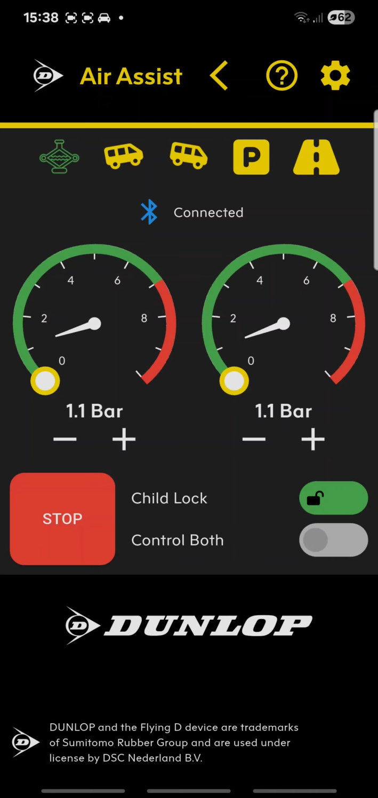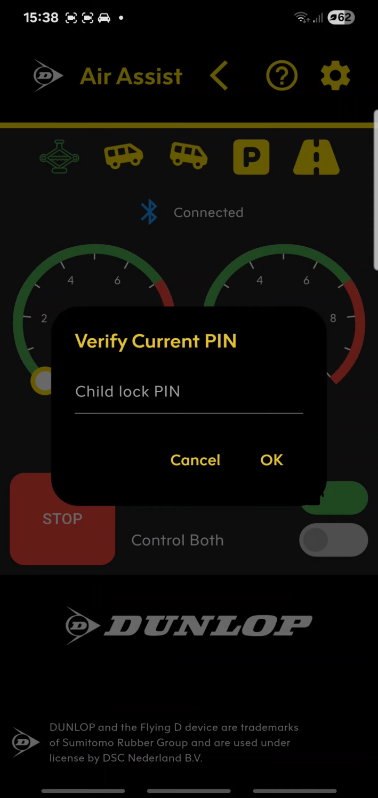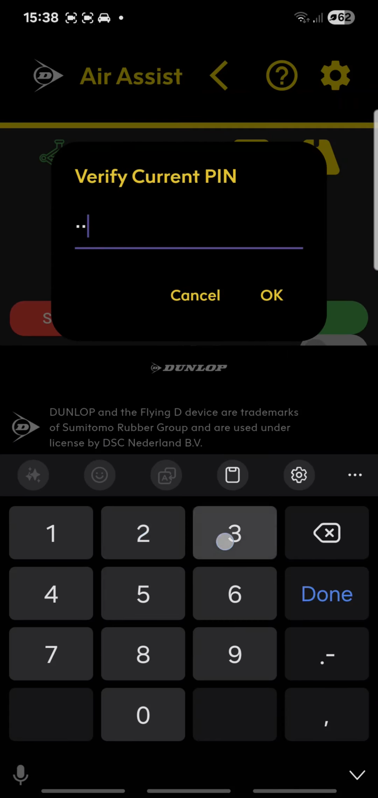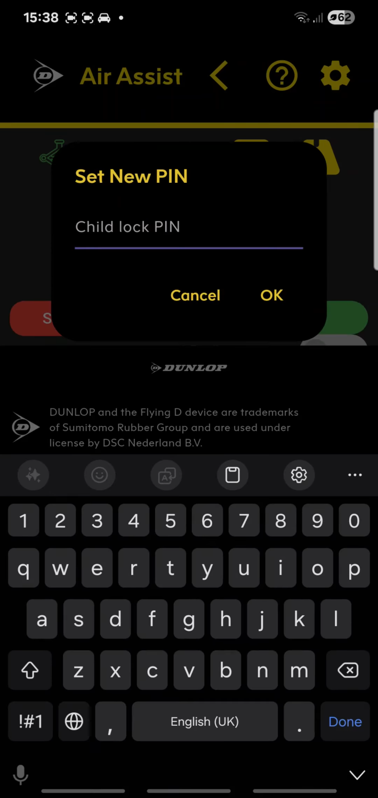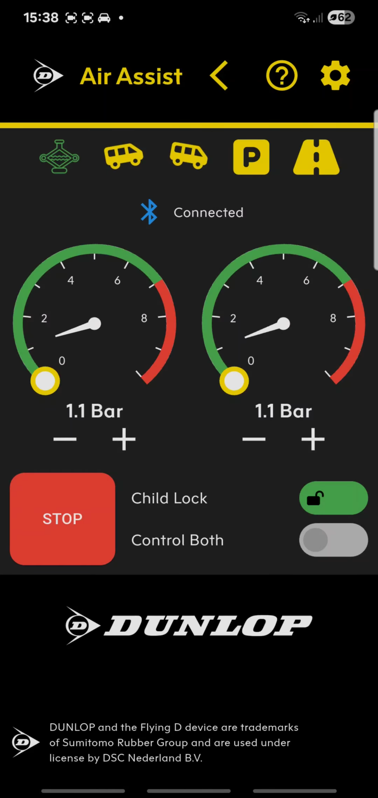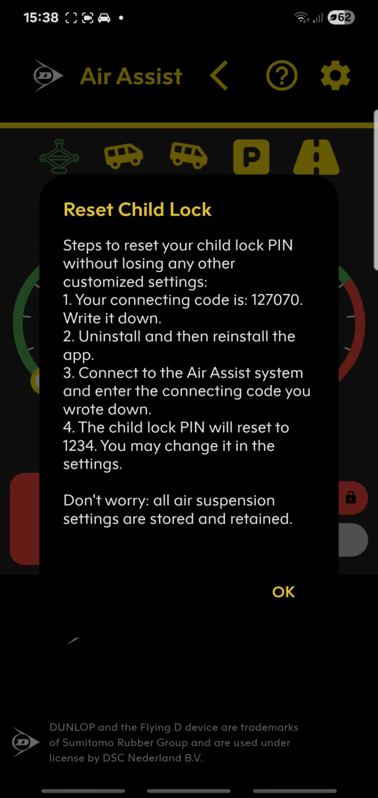To change the code, go to the settings and press Change Child Lock PIN. Enter the current PIN, in this case, 1234. Press OK and now enter the new PIN of your liking. For example, 1111. Press OK and the child lock PIN has been changed. If you forgot your child lock PIN, try to disable it and then press Forgot. Now follow the steps shown on the screen. The first step is to write down the current connecting code, seen here. Next, uninstall the app.